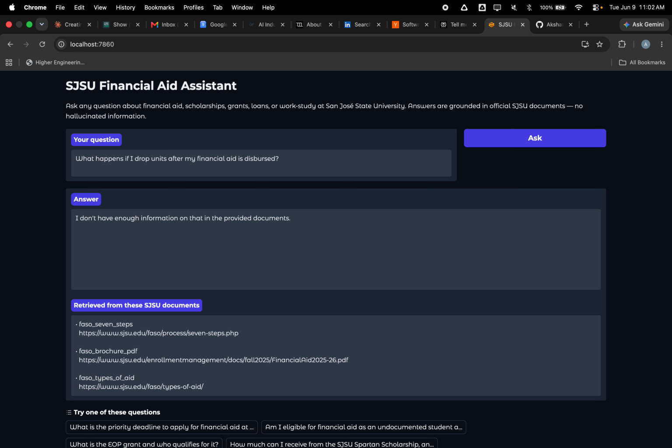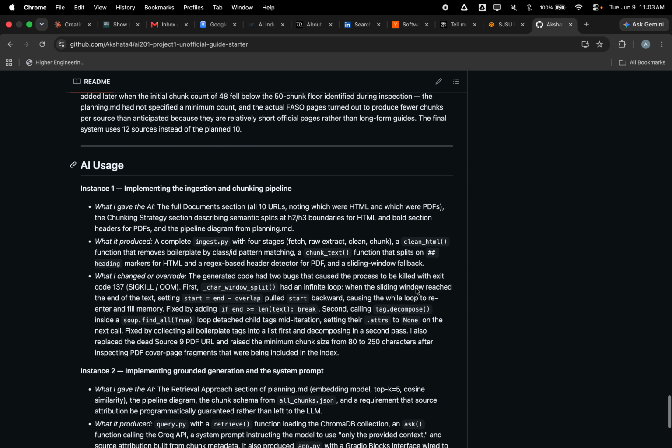The fix can be to add the FASO enrollment requirements page, which has these details, and rerun the ingestion and embedding. As none of these documents covered this topic, it is not able to fetch that information. I think I've covered almost all the cases. Now let me walk you through the evaluation report.